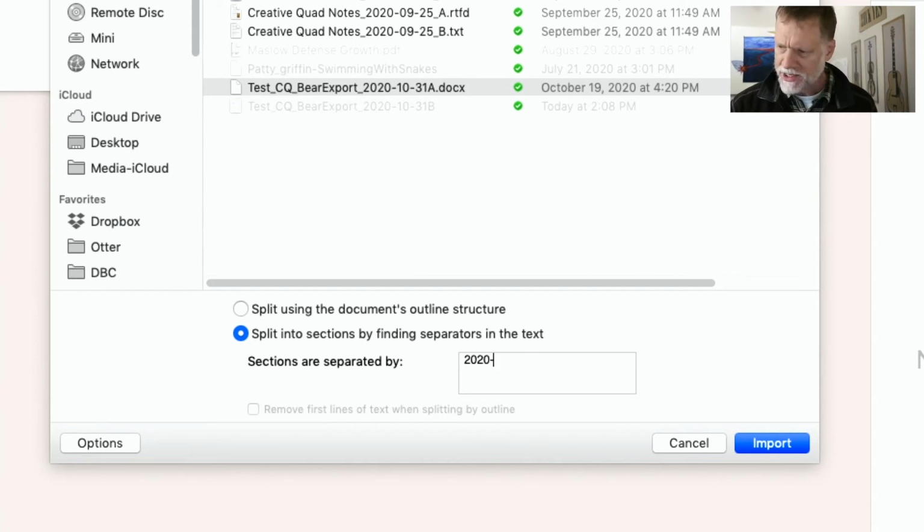2020 dash, that's how I'm going to split mine. Using the date, I know that I can get rid of the 2020. It's going to actually delete that, but I still have the month and the day. So that's what I'm going to do. Theoretically, if I didn't have that, I was going to have to come up with something.